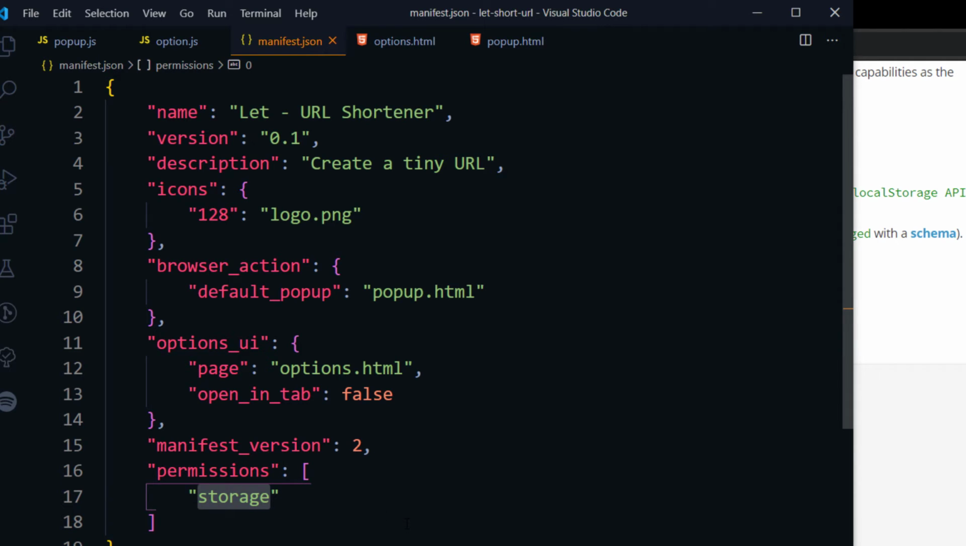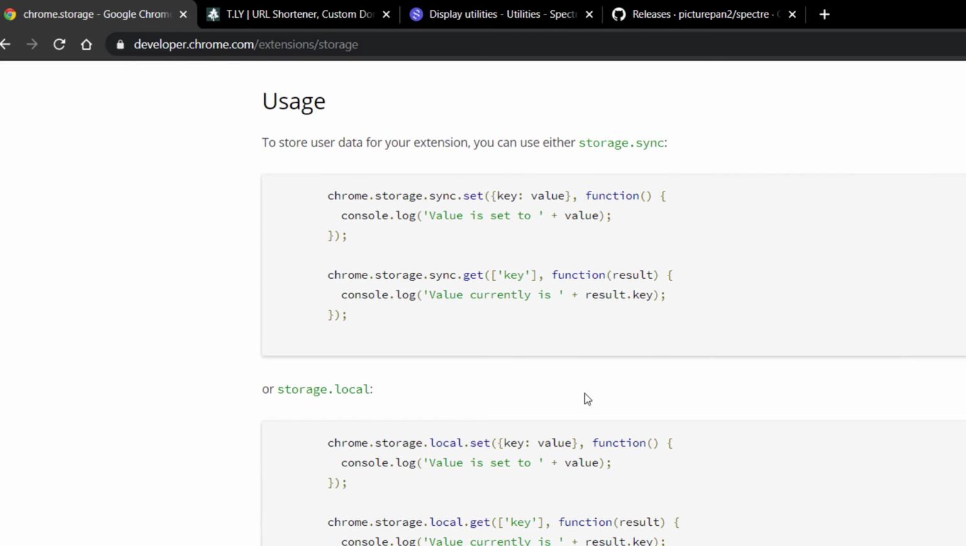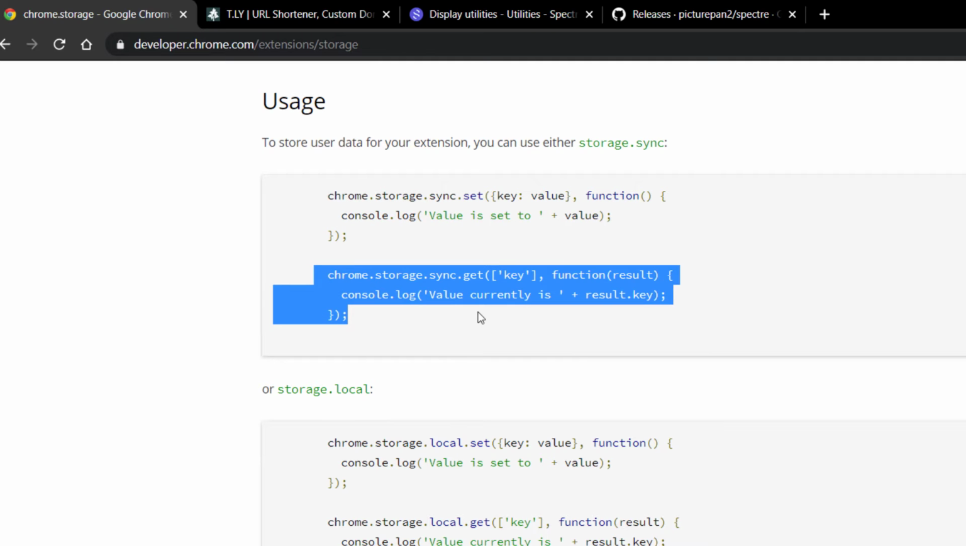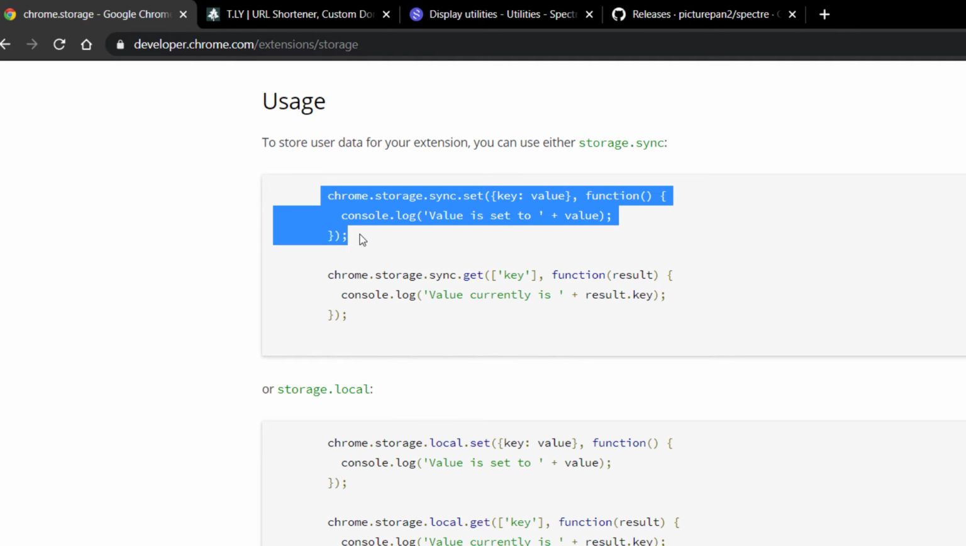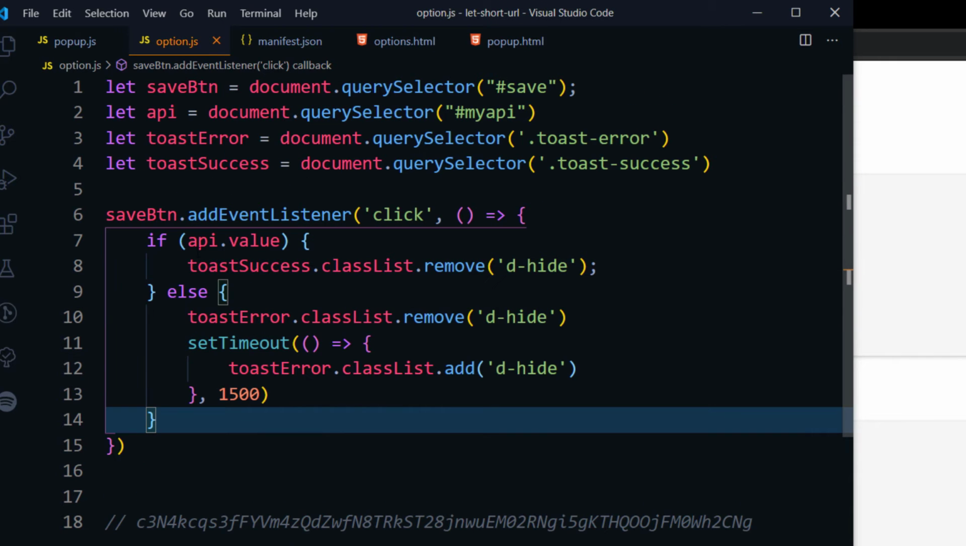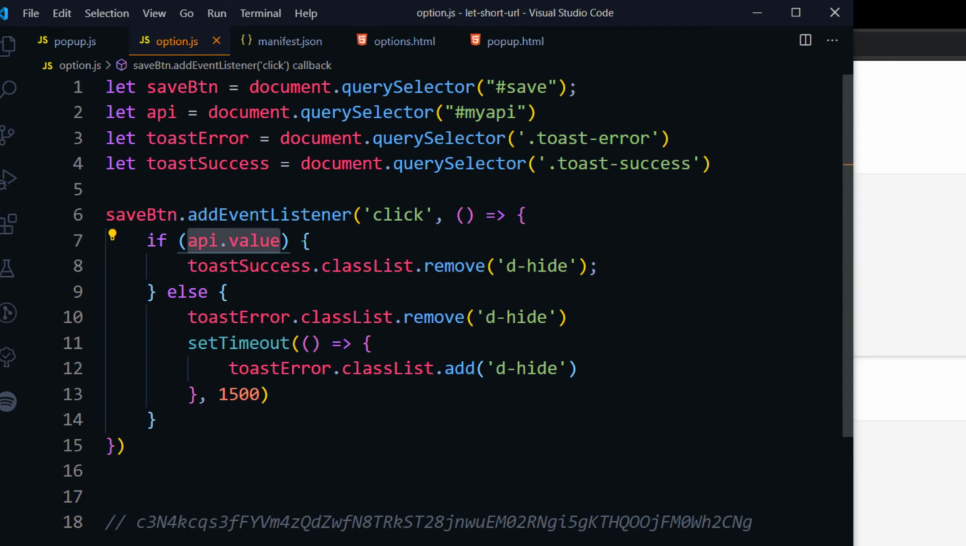So we are going to use only the storage API, nothing else other than that. Now, to store a value, we have to use this, and to retrieve a value, we have to use this. So I'm just going to copy and then I will explain you. So let's go back to this option.js. What are the values we are going to get? If there is any value, we want to store that, right?